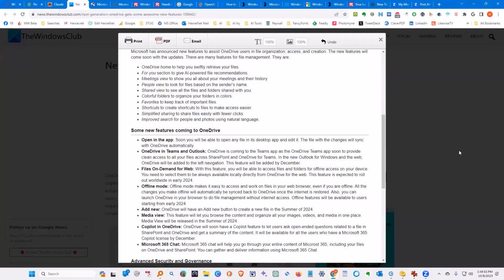This feature is expected to roll out worldwide in early 2024. Offline mode. Offline mode makes it easy to access and work on files in your web browser, even if you're offline. All the changes you make offline will automatically be synced back to OneDrive once the internet is restored. Also, you can launch OneDrive in your browser to do file management without internet access. Offline features will be available to users starting in early 2024.